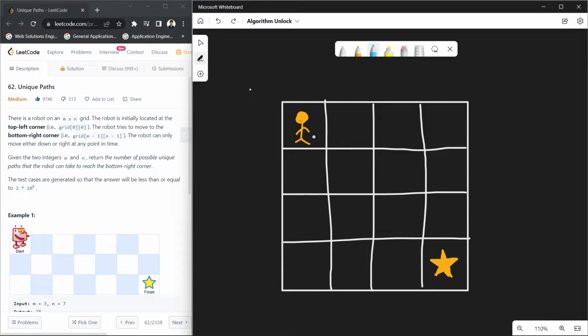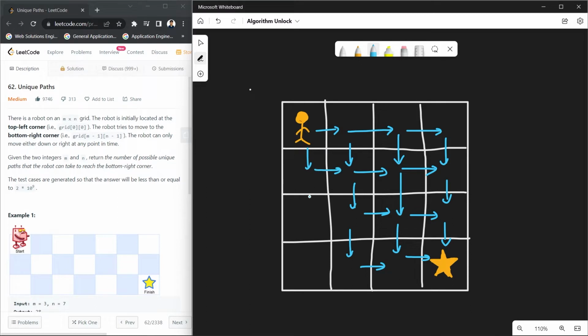For example, let's say we come from here to here, and you come down, and you come down, and you come down. This is one path. You cannot go from here to here, because the only valid moves are down and right. So you come back, and from here you go right, again you go right, and again you go right. Similarly, there are many paths like this. So what they're asking is you have to find all these unique paths and return the number of paths.